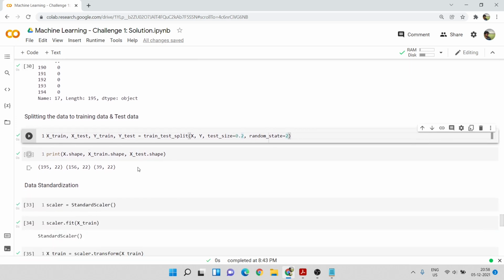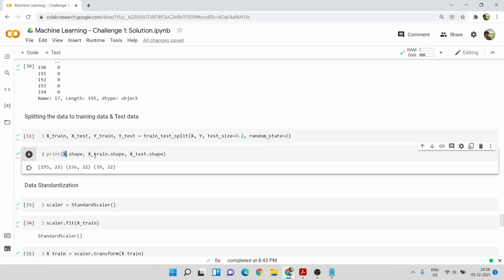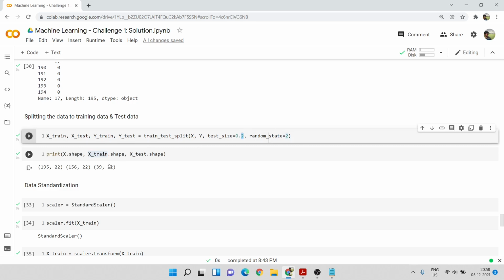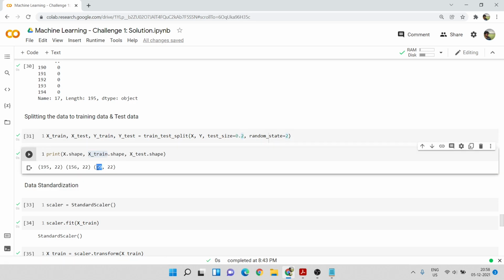Okay, and we are trying to print the number of values for the original data frame, which is my X, and my X train and my X test. So you can see here, totally we had about 195 observations, and 80% of these observations is 156, which is my X train, my training data, and the 20% which we have mentioned here is my test data, which contains around 40 values.